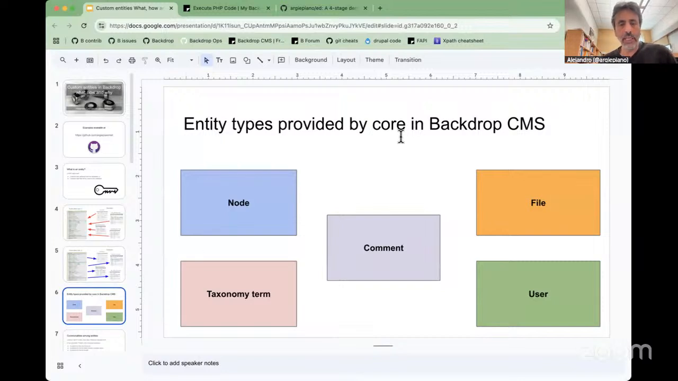Moving on a little bit now here. So what is an entity type? Well, I think the best way to understand it is, those of you who are familiar with Backdrop know that Backdrop has nodes, it has taxonomy terms, it has comments, files, and users. So these are the 5 entity types that Backdrop provides out of the box, basically.